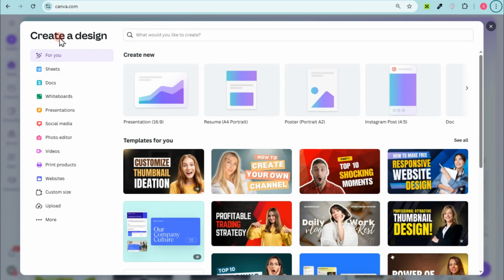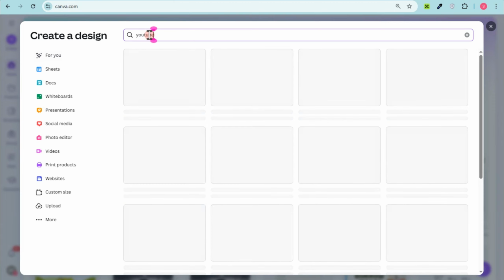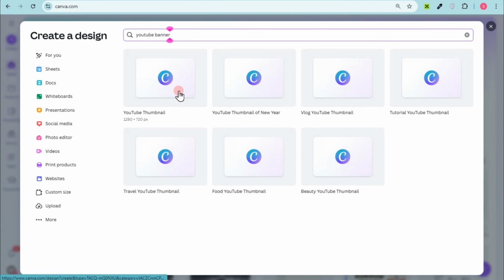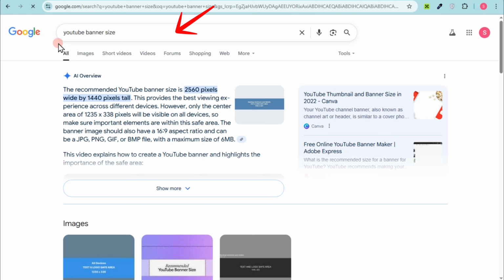So here in your Canva, you have to tap on create a design, and then in the search bar, look for YouTube banner, or you can just type banner here, and then you will see different ratios and dimensions. If you can't find it right here, don't worry. You can go to any web browser and search for the correct dimension or size of a YouTube banner. So this is what it looks like. We have to follow this one right here.